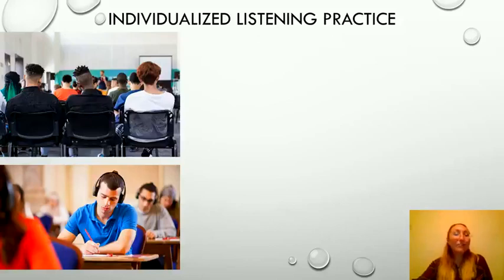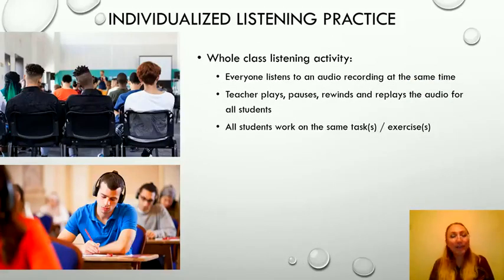Here you can see the whole class listening situation and individualized listening situation. In the whole class listening activity, everyone listens to an audio recording at the same time. The teacher plays, maybe pauses, rewinds and replays the audio for all the students, and all the students work on the same task and exercises at the same time, which is great. We do this daily.